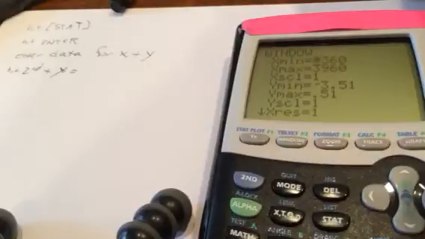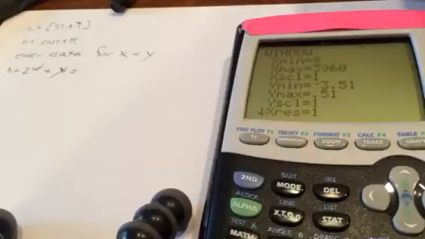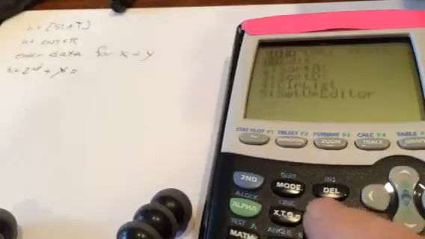So we're going to hit clear. Oh no, I didn't want to do that. Oh, darn it. What is my X min? I think it was minus 10. Okay, I'm going to hit stat now to get back.